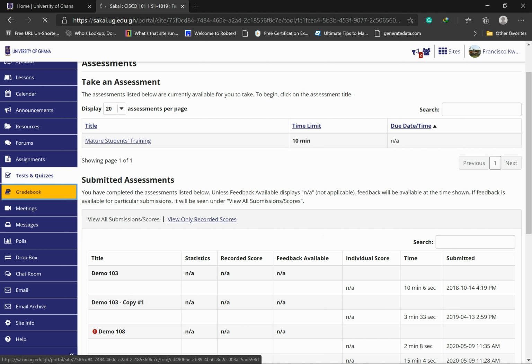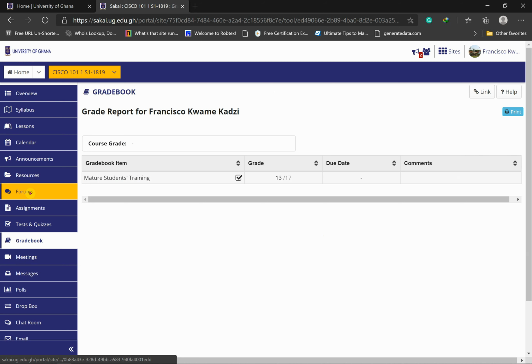Now the gradebook tool shows you the grades for the assessments and the assignments you have submitted. So we are now in the gradebook tool. So you see the assessment we just submitted. So this is our grade, 13/17. If there's any comments, you see it here. But since this assignment had no due date, this side is left empty. So this is all about the gradebook tool.